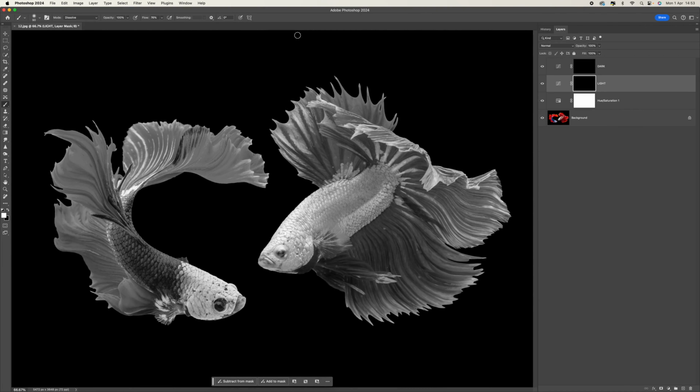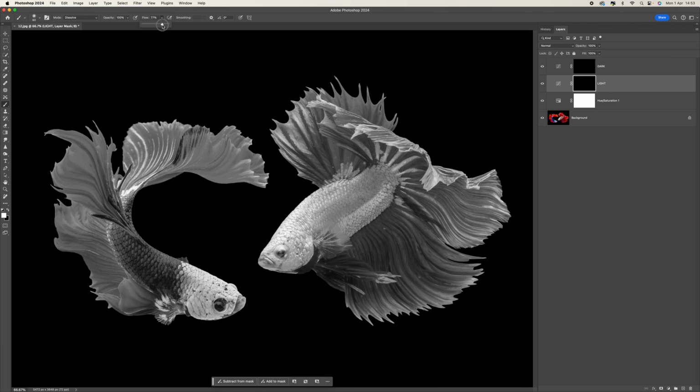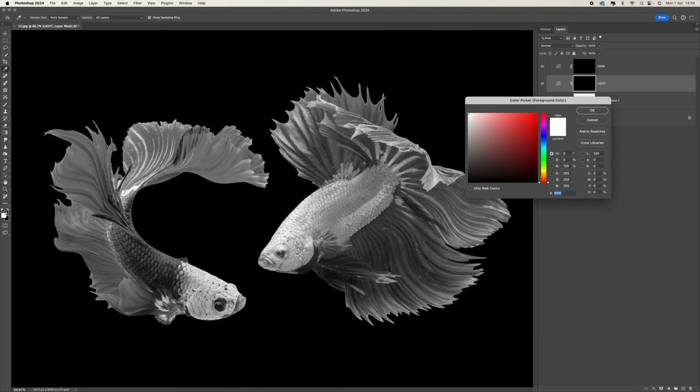And now what we need to do is come over and get our brush tool. Come up to the top, make sure the hardness is set to 0, and you want the flow around 50% to start with. Now you're going to be adjusting that throughout. You want to make sure that your foreground color is set to white. If you don't know how to do that, then you can just press X on the keyboard and that will switch between the two, or you can double click on the actual color there and just change it.